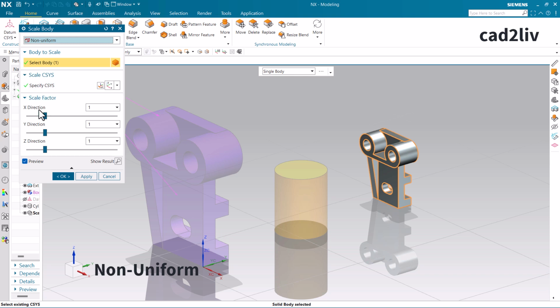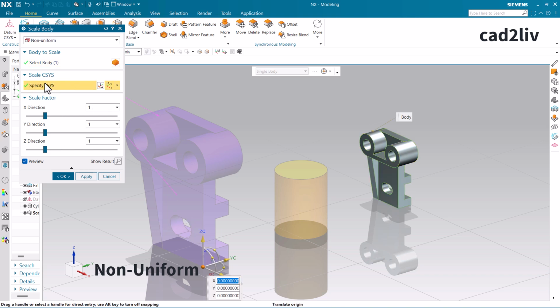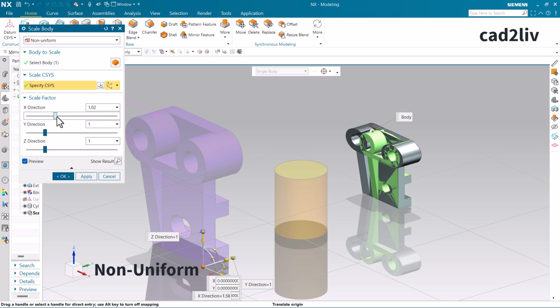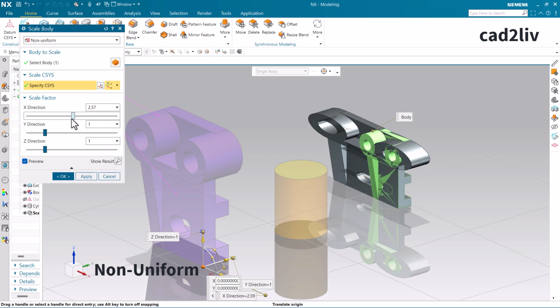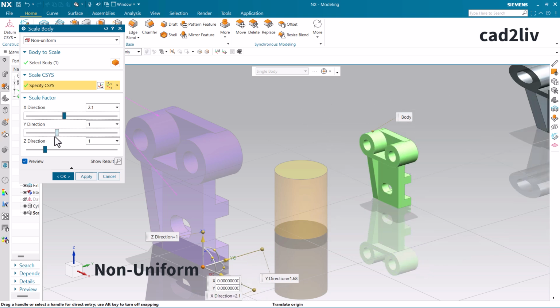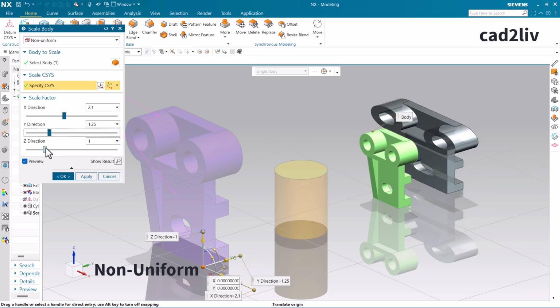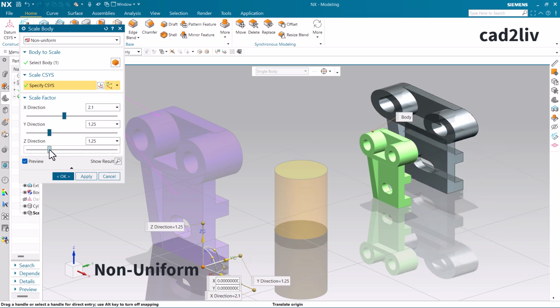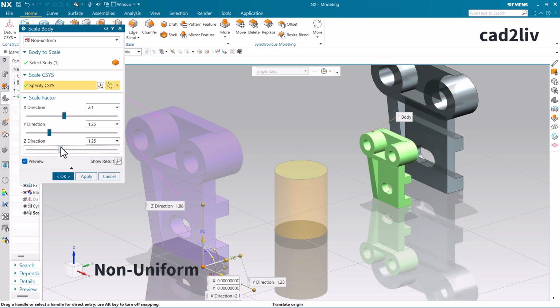And here we have 3 directions, which are X direction, Y direction, and Z direction. And the point here and here, it is asking for the coordinate system. And you can see the coordinate system is placed here currently. So let it be. And I am going to increase in X direction. This is the X direction. And this is the Y direction. And this is the Z direction. Let me just increase or decrease.